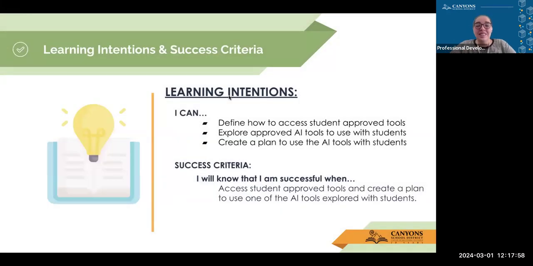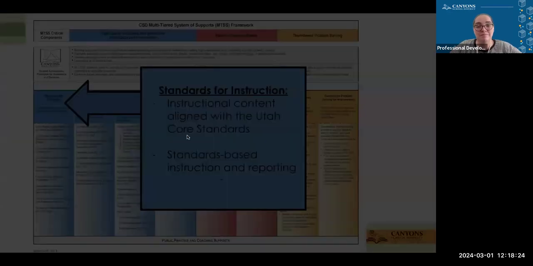All right, so our learning intentions for today are, first, that you can define how to access the student-approved tools. So where do you look? Explore approved AI tools to use with students. So we're going to actually look at three of them today. I'm going to preview some of those for you. And then create a plan to use AI tools with your students. So I want you to take some action from what you're seeing today. You'll know that you're successful when you can access those student-approved tools and create a plan to use some of the AI tools explored with students.